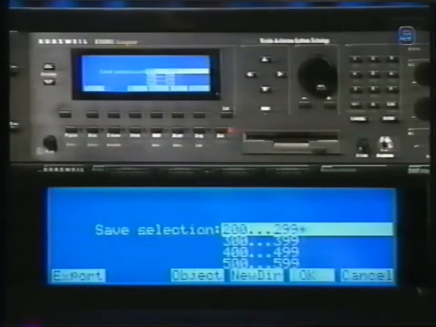The Object Soft button allows you to use the object method of saving. We'll talk about that in a moment. The New Directory Soft button performs the same feature found on the disk mode page. It is also placed here so you can create a new directory to save a file without having to exit the Save page. We'll save the 200's bank, since that is where we save the program that we created. Once 200 through 299 is highlighted, press OK.